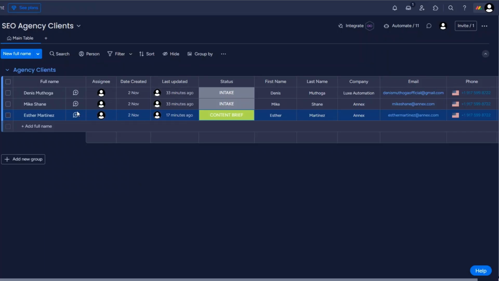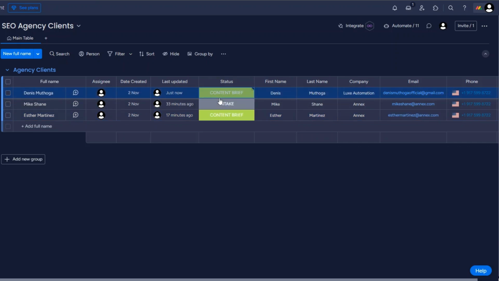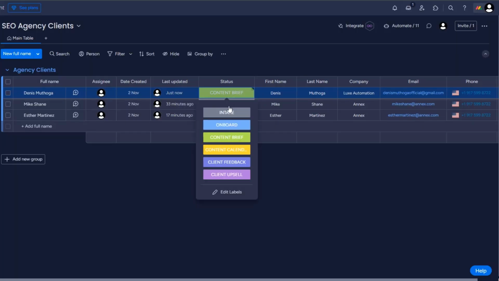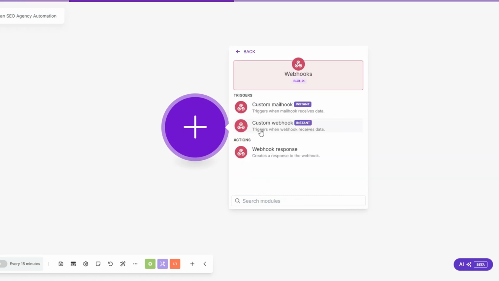On Monday, I've created a board that I've renamed to SEO agency clients. Here's where we'll include our agency clients. And we have the content brief as one of the statuses of each of our clients. On Make, I'll create a webhook that is triggered after the status of one of our clients changes to content brief. So here, I'll search for webhooks, then click on custom webhook.